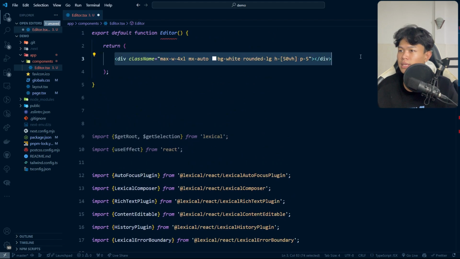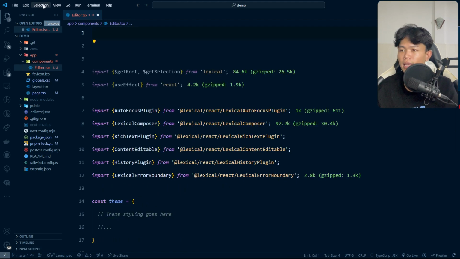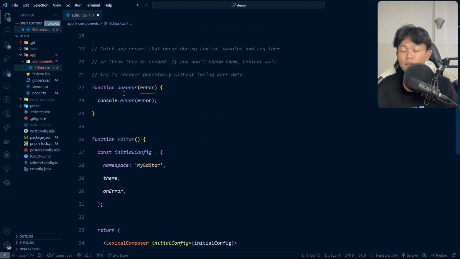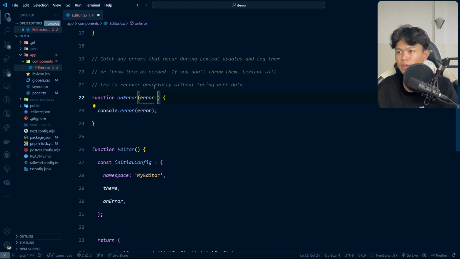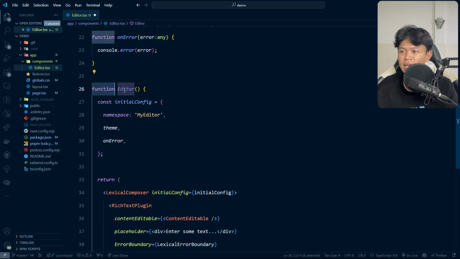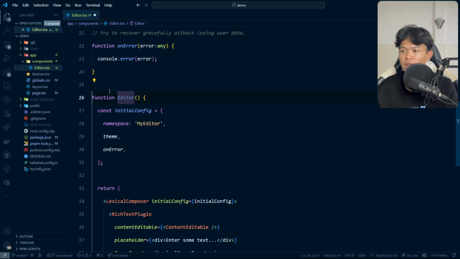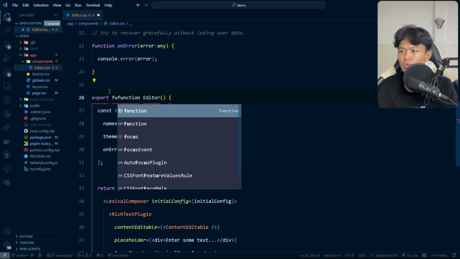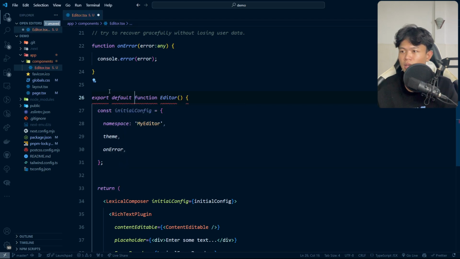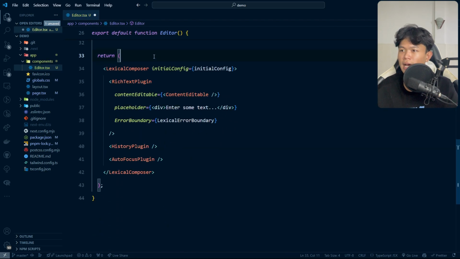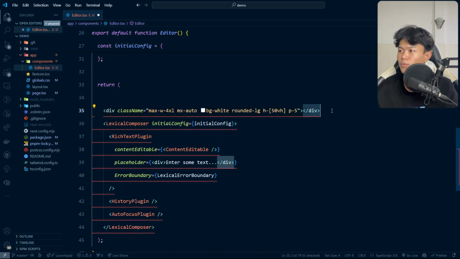I have something written before, so I'm going to remove this one. And this is going to be a client component, so we can use the use client directive. If you are using a pure React project, you don't have to. This is just because I'm using Next.js. And I'm going to cast the error, this one, to any because I do not know the type of it. For the editor right here, I think we need to do export default, this function, and I'm going to wrap the style around this one, right here.